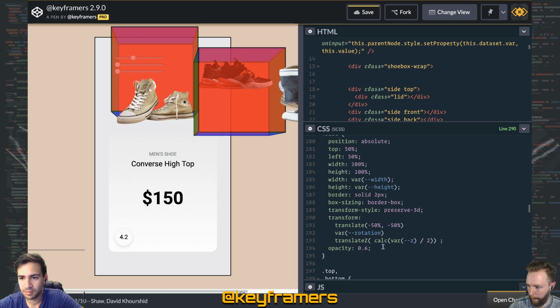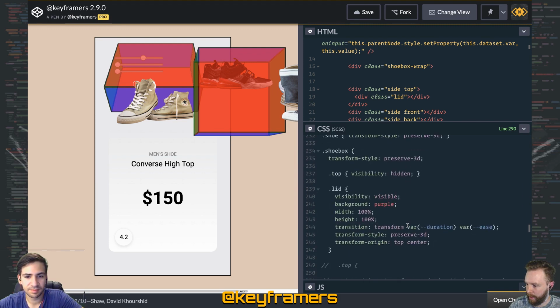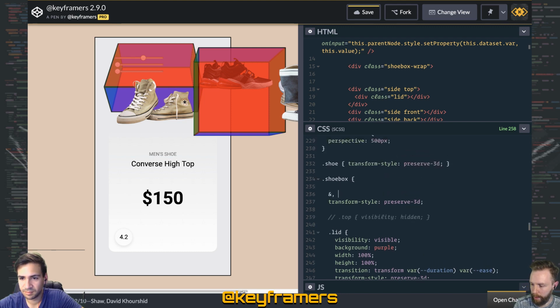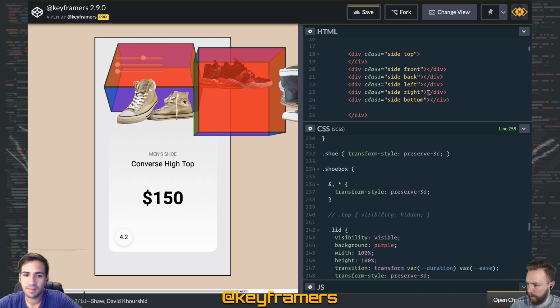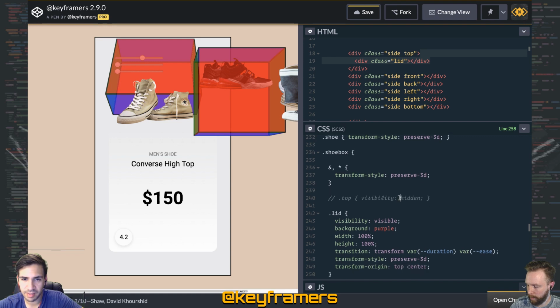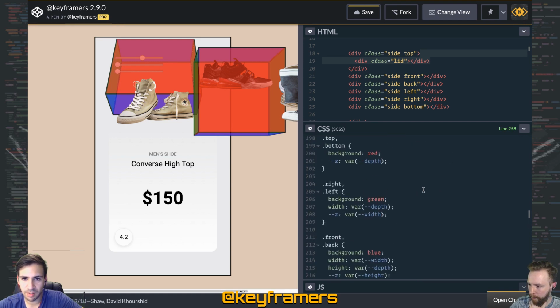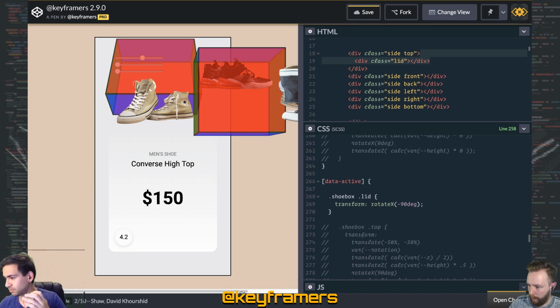Let's see. Kind of's good. Yeah. Where did it go? Transform style preserve 3D. Is it? Oh, it's not top that we want. Wait, is it? No? Ah, fine. Help me out here. I'm losing my. Okay. So you're trying the lid on the side top. Yes. All right, so side top, it's rotated on the top, which means it's going to be. Yeah, it's just the other. All right.